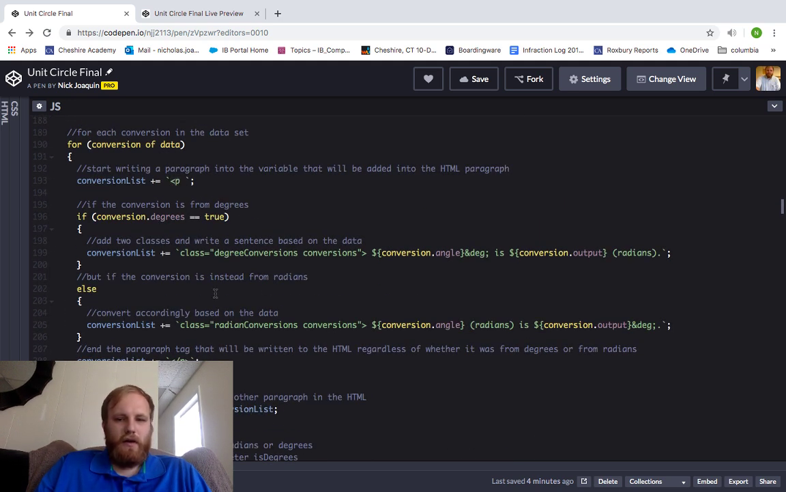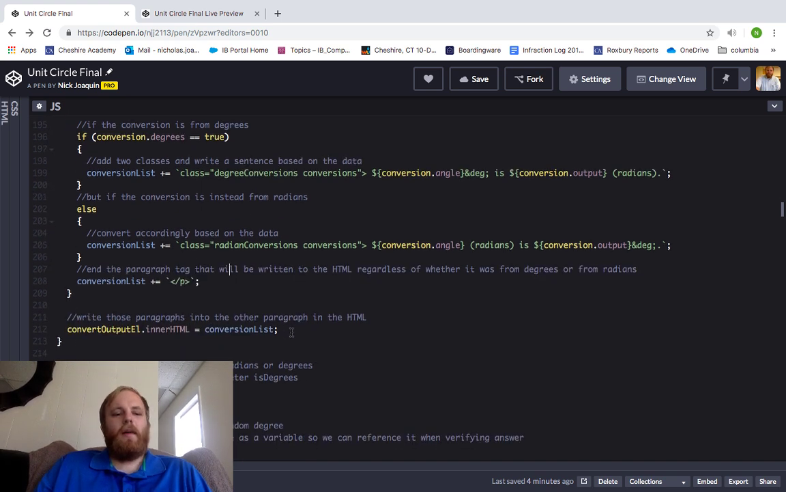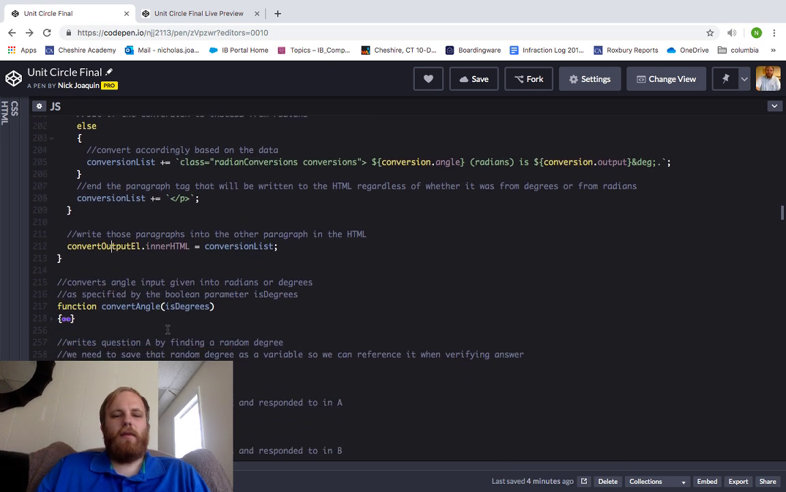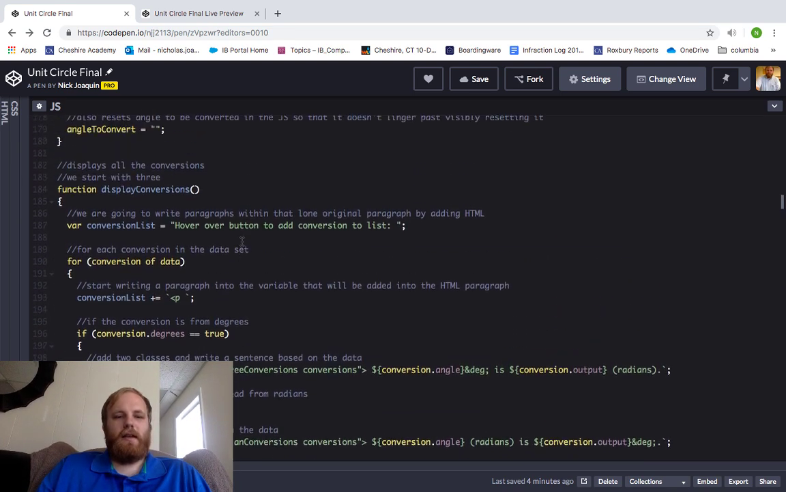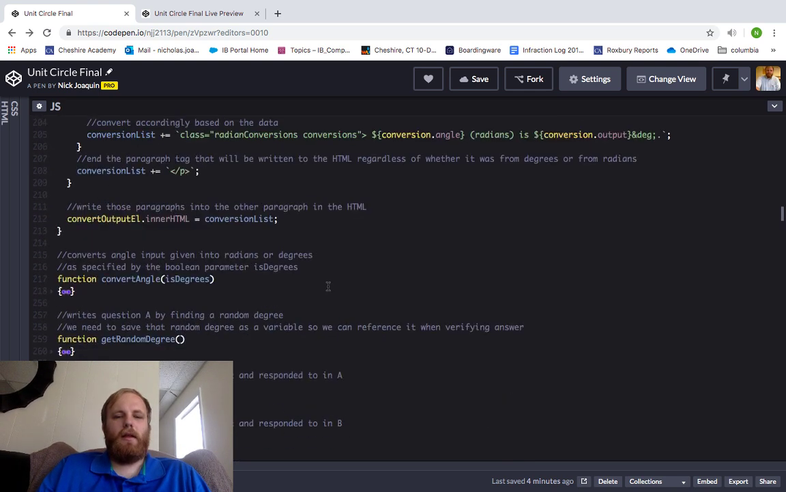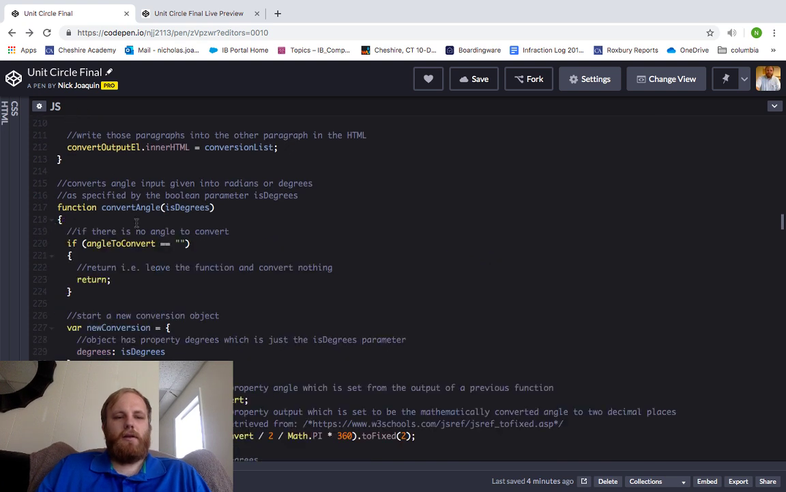You can see here's the start of the paragraph, and then what classes we're going to add. So degree conversions versus radian conversions, right? And then that closes the end of that opening tag, and then the closing tag gets added on no matter what there. And no matter what, I say, okay, yeah, add to the convert output element, add that in for the inner HTML, that whole text there. So add in paragraphs basically into that spot. Otherwise, it just resets it every time. If you have no conversions in data and you call display conversions, it just puts in the original text there as well.